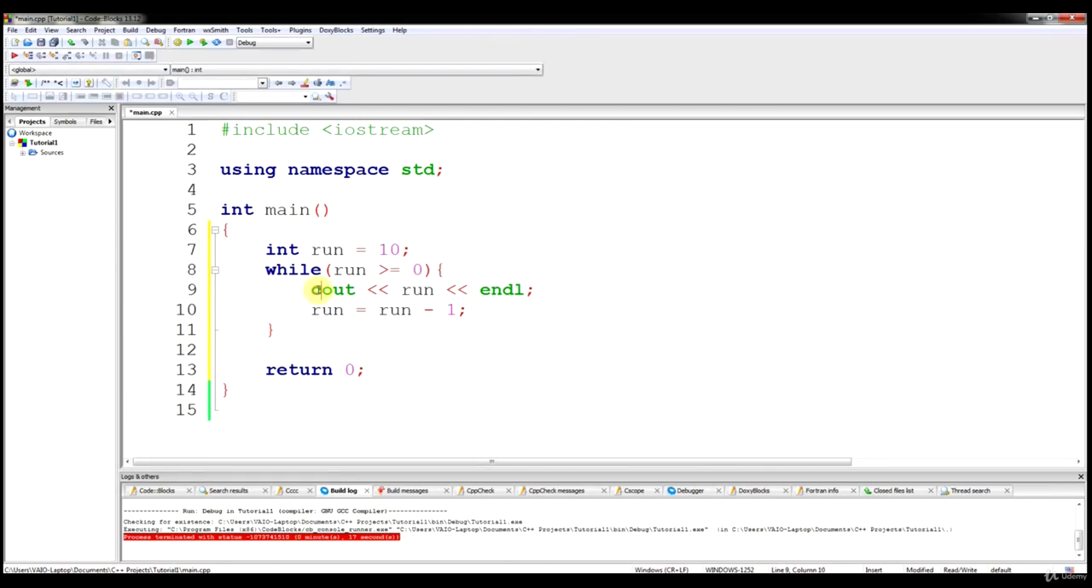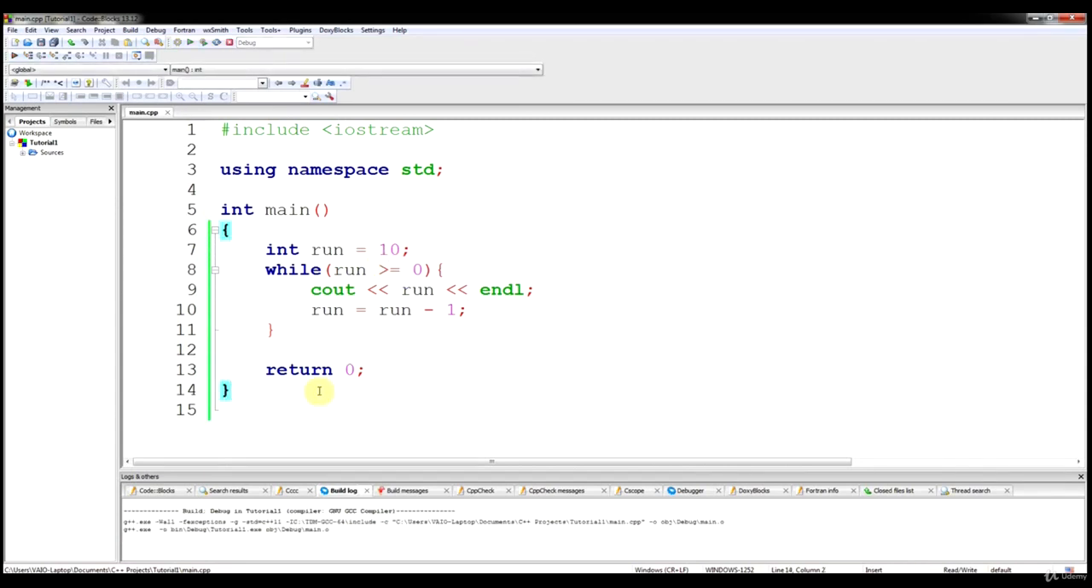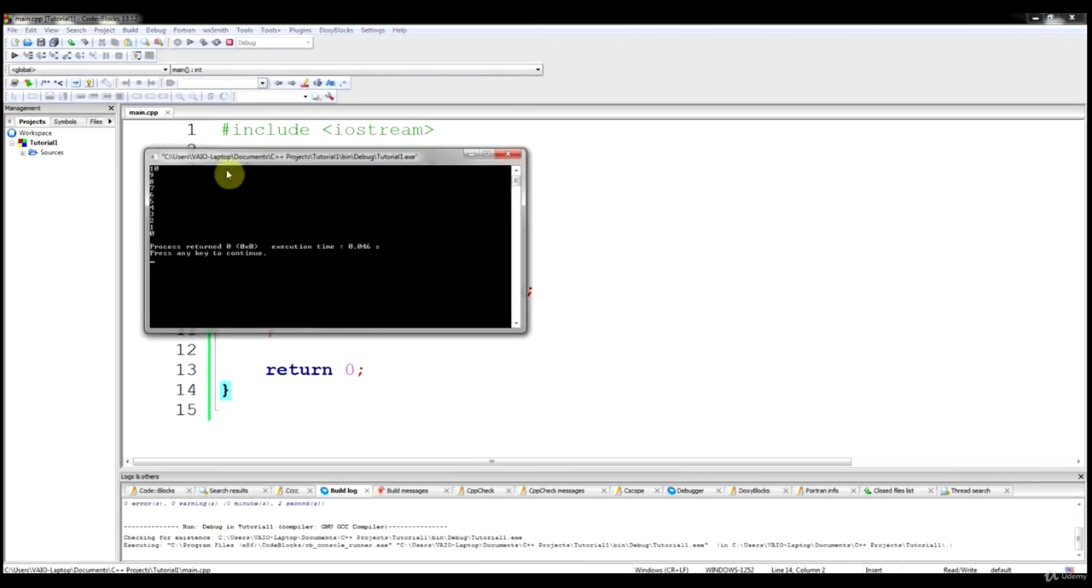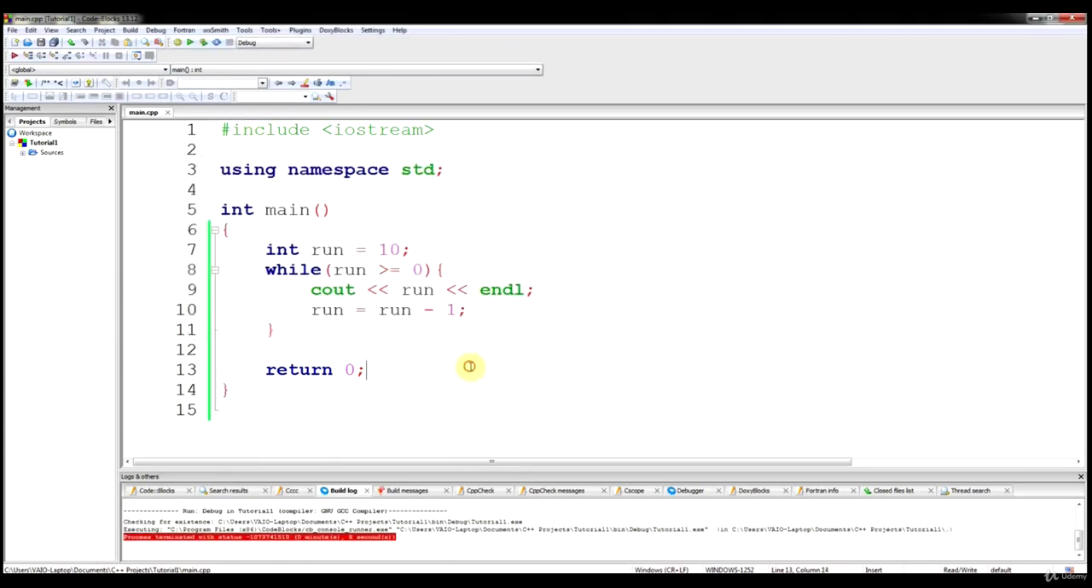So moving on, basically this is going to say while this is true, do this. And if you look at the end of our code, we're setting run equal to run minus 1. So the first time the code runs, run equals 10, and then the next time it equals 9, until it gets to 0, and then it should quit running. So let's run it real quick. As you can see, it did it real quick, but it printed 10, 9, all the way down to 0. And that's basically what we wanted it to do.